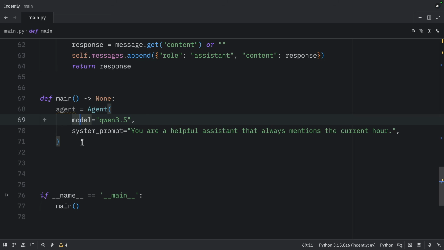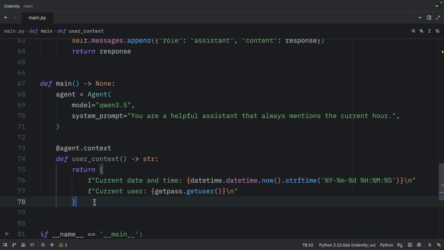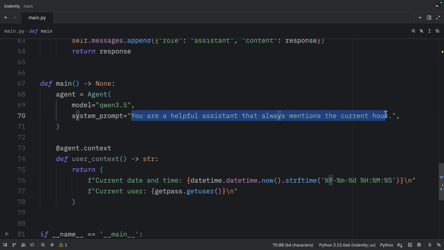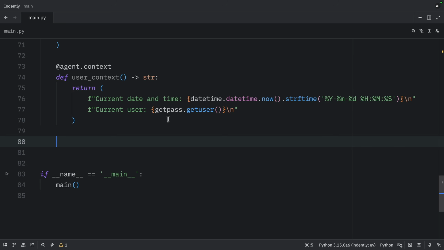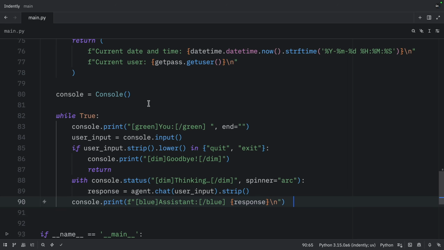But let's go back to the baseline where we have the agent. And once again, we're going to create some context, which grabs the current date and time and the current user. Here, we're going to change the prompt to you are a helpful assistant that highlights the current time. And right below that, we're going to create the console once again and create a while true loop to create a program which continuously asks for user input.